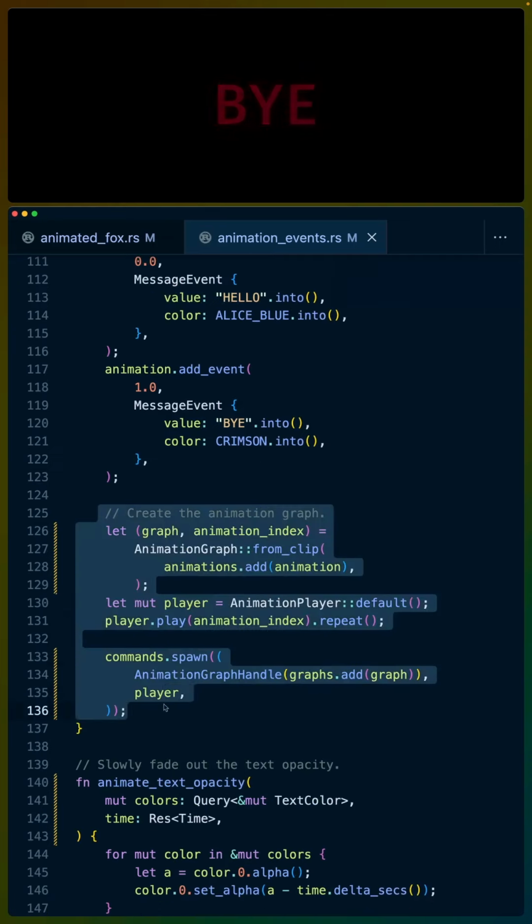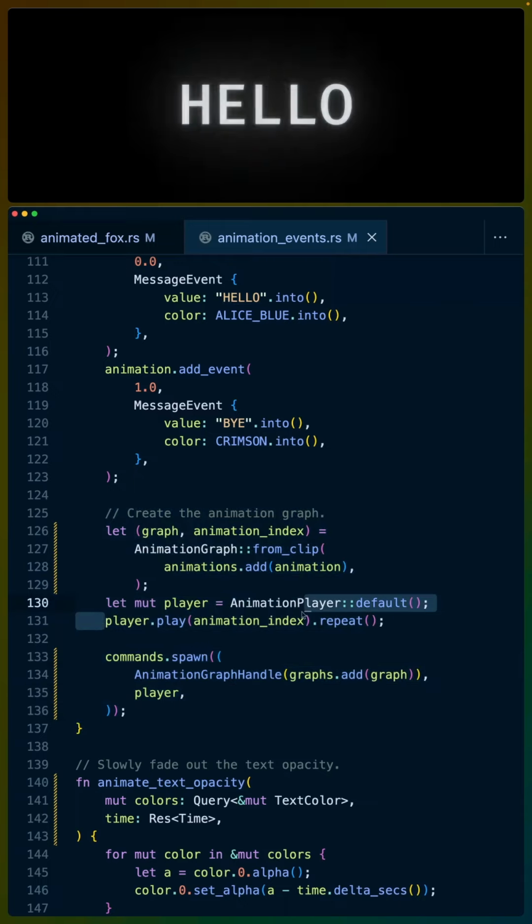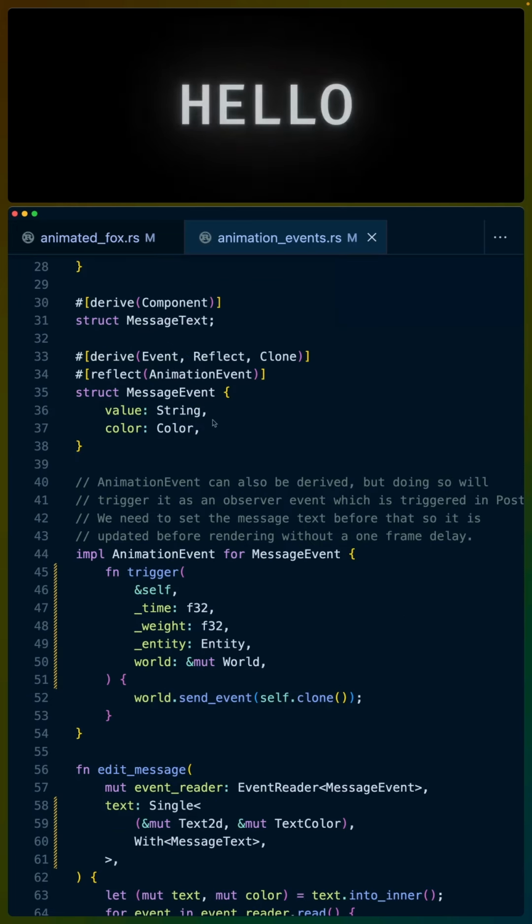And to finish off that example, we load the clips into the animation graph, we play one of the indices, and then we spawn this into the world. And what will happen then is that Bevy will handle triggering animation events for us at the time offsets in the animations that we've specified.